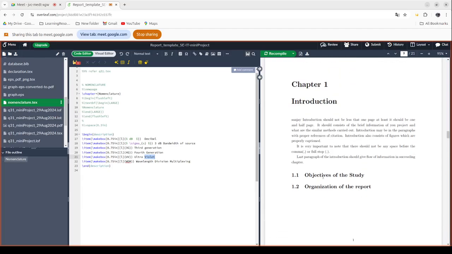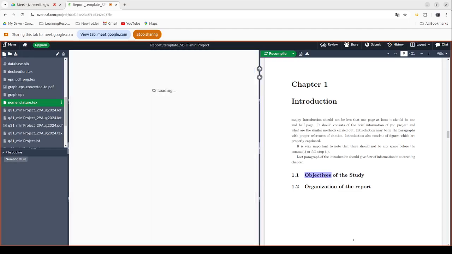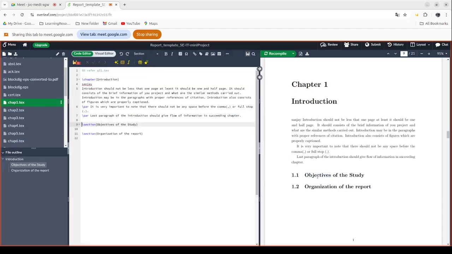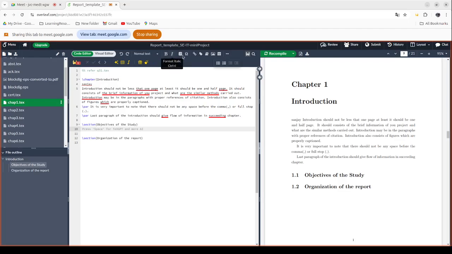Objective of the study. Let's say you want to write something onto the objective. What I am doing? Double click onto the objective of the study, and automatically the text file opens. Now here you want to write some objectives. Observe in this editor, there are many things available for you: bold, italic, mathematical symbols, and all these things. You can also create a numbered list.